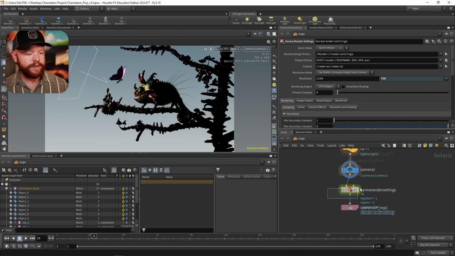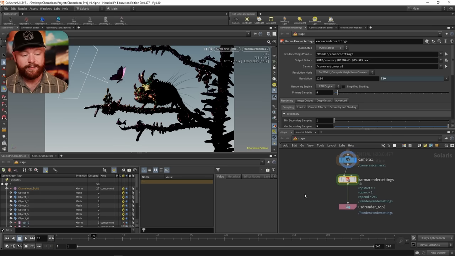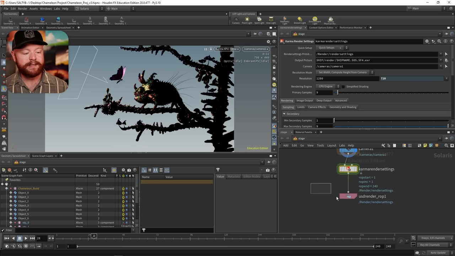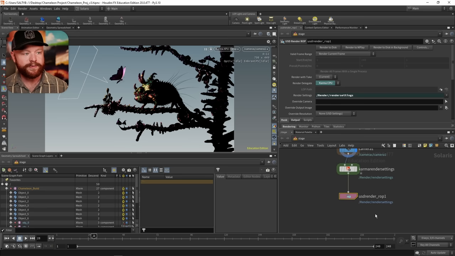So with these Karma settings, this is the render settings that controls the quality, the image resolution, stuff like that. And when you're ready to actually save the image to your hard drive, you then select this node, this USD render ROP, and this actually saves out the final image. So as we can see, the Karma workflow is a lot more complicated than the Mantra workflow. And as a beginner, it's not ideal.